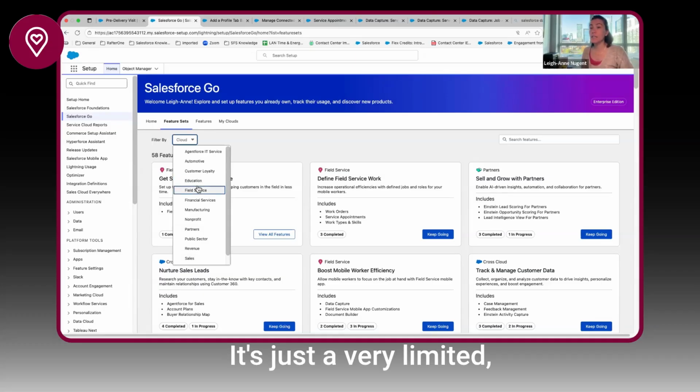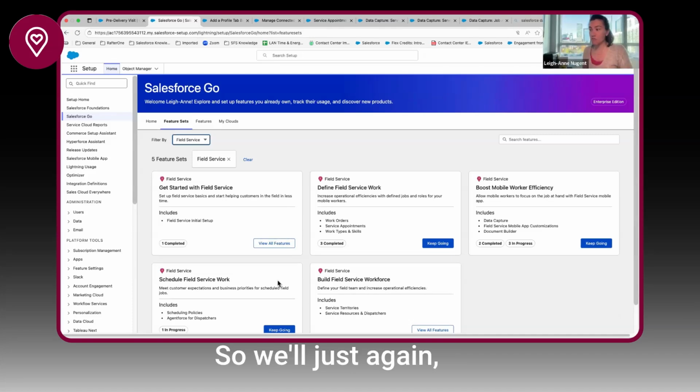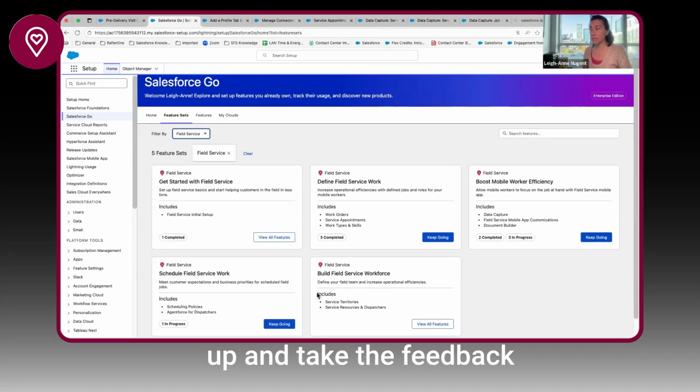It's just a very limited, I guess I don't want to say limited product. It solves very, very pointed solutions. So there's not much that we can do to advance it. I don't know if that helps or not. So we'll just, again, set it up and take the feedback. And I'm going to run all that feedback through the product team before we configure anything.